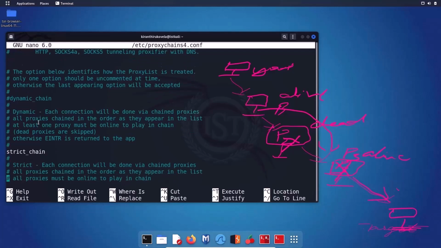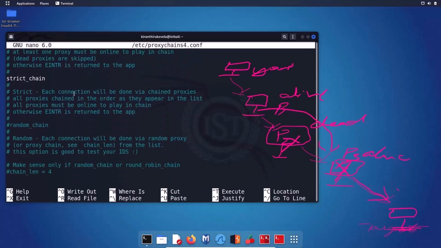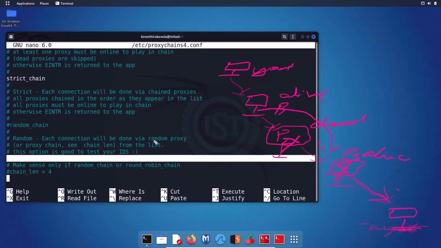And if you come to strict chain, as you can see in the text over here, each connection will be done via chained proxies. All proxies in the chain are in order and all proxies must be online. In the dynamic chain, if one proxy is dead, you can still connect to a target machine, but in strict chain, strictly all IP addresses should be alive. Even if one proxy server is dead, for example, this P2 is dead, then you cannot establish connection to your target. So that is what a strict chain is.